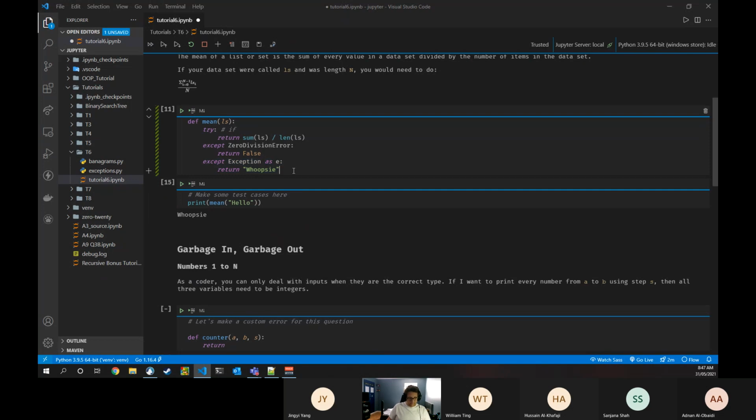Okay. I know it's a bit new, but the idea shouldn't be scary. If you guys understand if statements, it's very much the same concept, but only for errors.